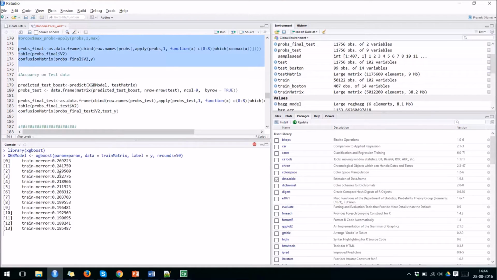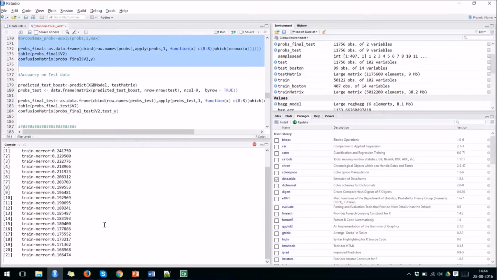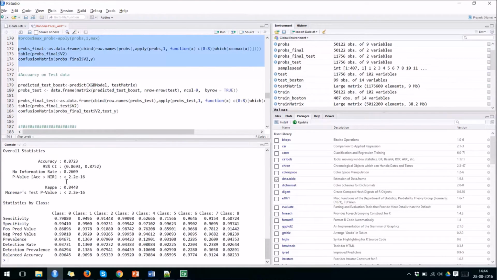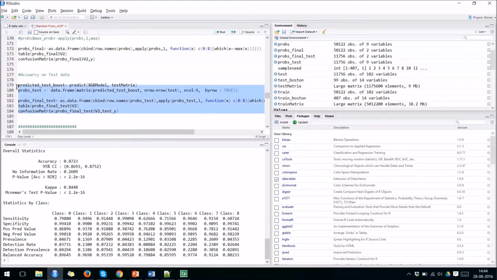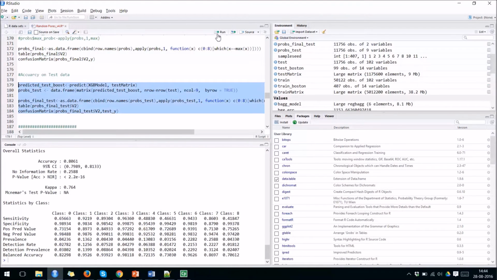So we started with some training accuracy. If I increase the number of iterations, the error is reducing. The training accuracy is definitely increasing here. So now the training accuracy is 87%. Now what is the testing accuracy, the one that matters? It is again not much change.